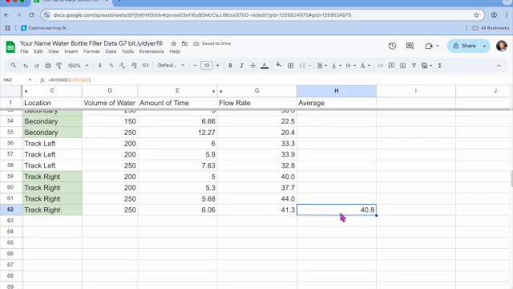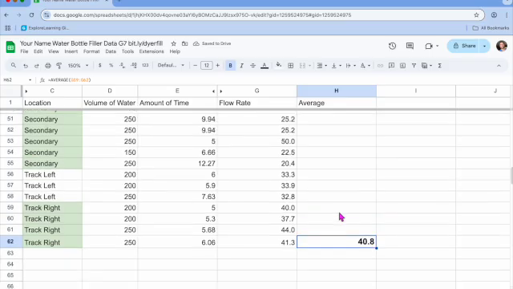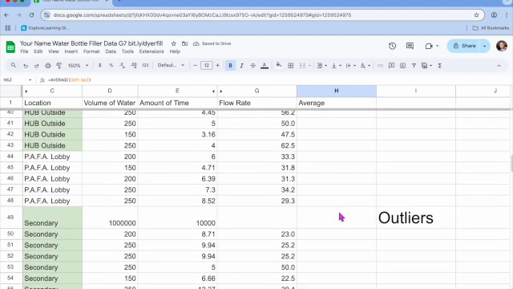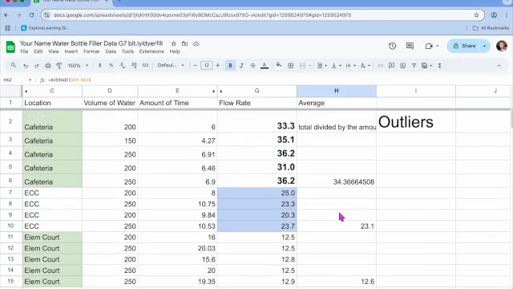So now that you've done that, you can make the averages stand out and you can submit a link to this slide with all your averages.